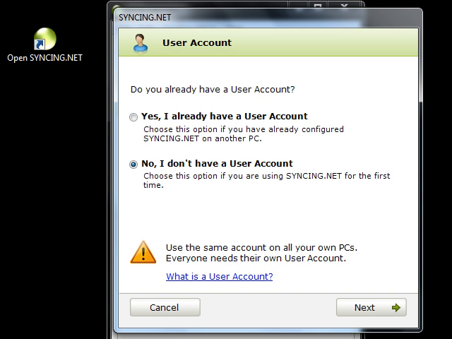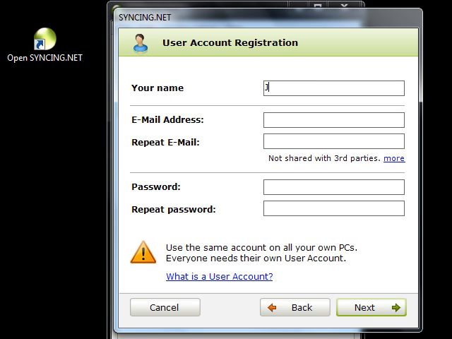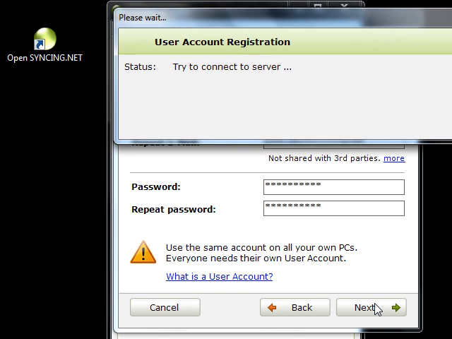To protect your data and personal settings, you will need a unique user account. You can create this user account when you launch syncing.net for the first time. Select No, I don't have a user account. Enter your full name, your email address, and a custom password. Click Next. Syncing.net will now create your personal user account, and you can use this email and password, along with our software, on all of your PCs.